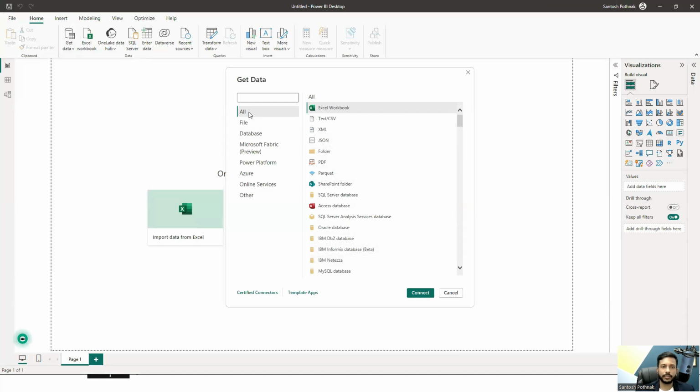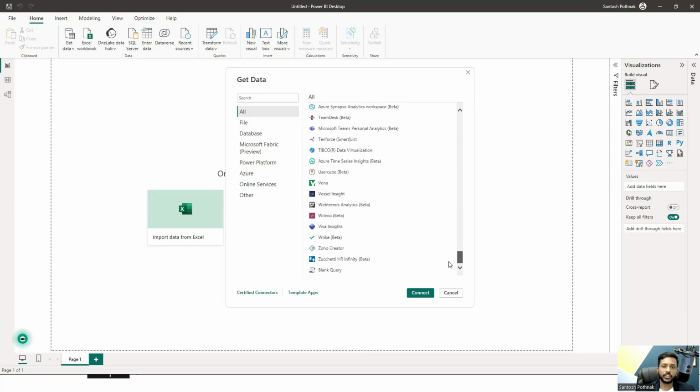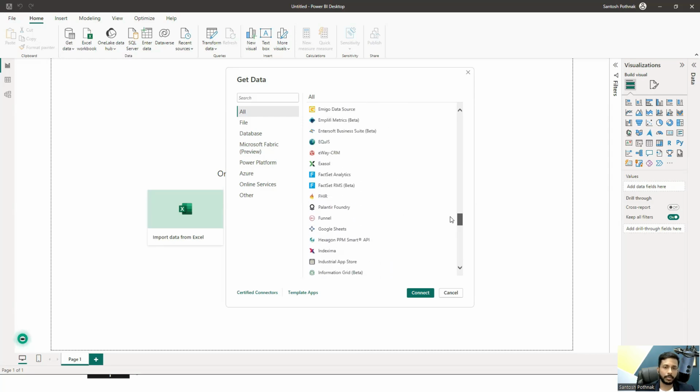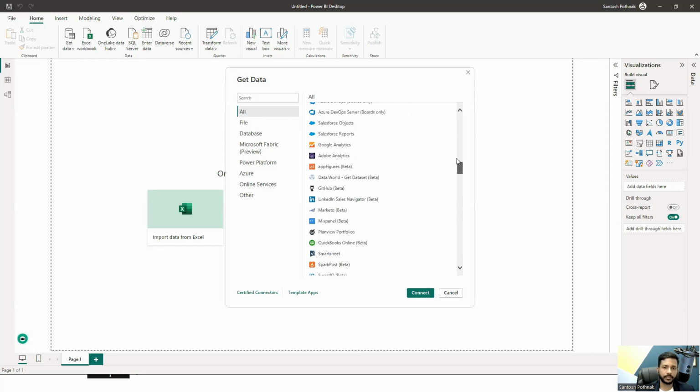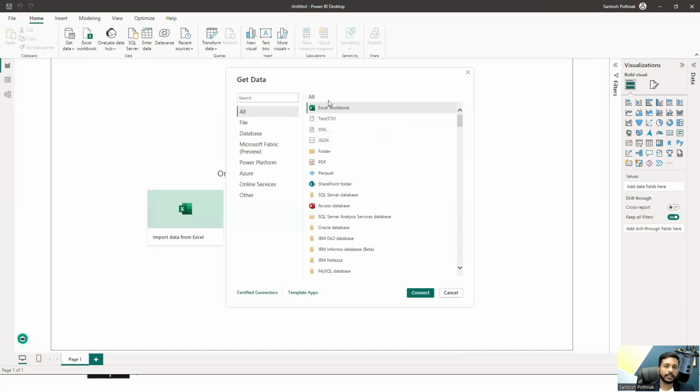There is one option called all. When you click on all, you can see all these data sources together, each and every connector that we have for Power BI, everything is available here. These are called data connectors. By selecting a data connector, we are able to connect to the respective data source. We'll see that in a while.